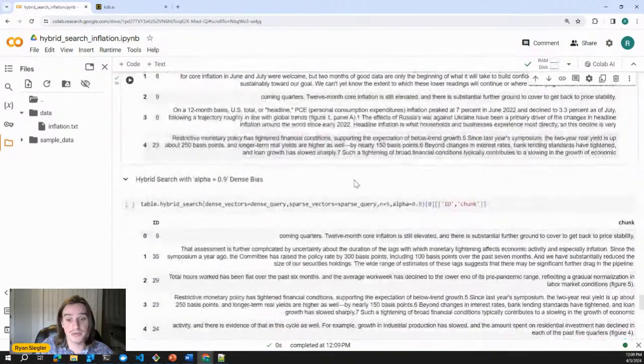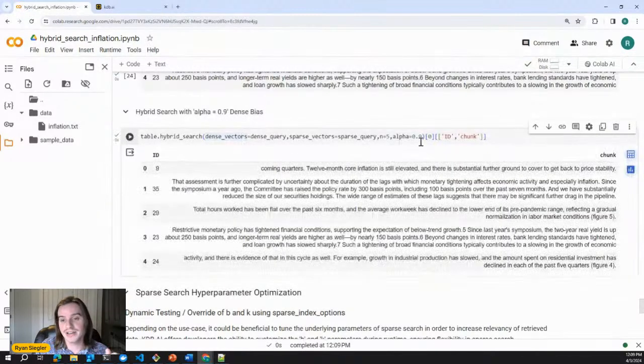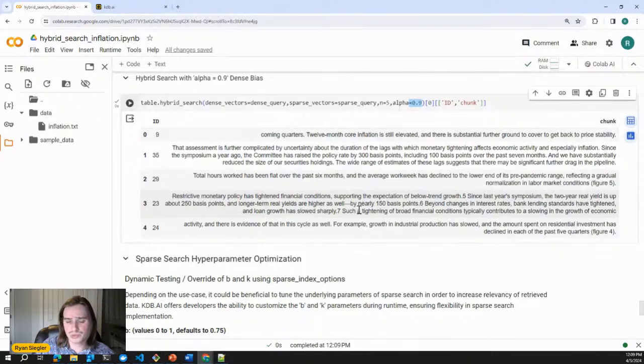And in a case where we maybe have a use case where we're more interested in the dense results, we just do the opposite, and we just put alpha a little bit closer to 1, and then you get a higher weight towards our dense results. So that's how hybrid search works.